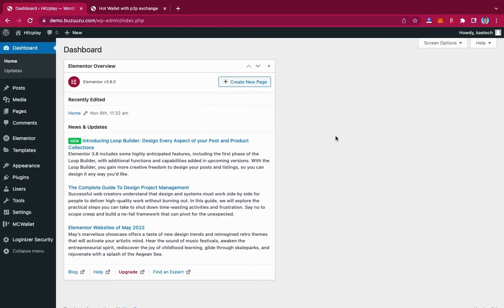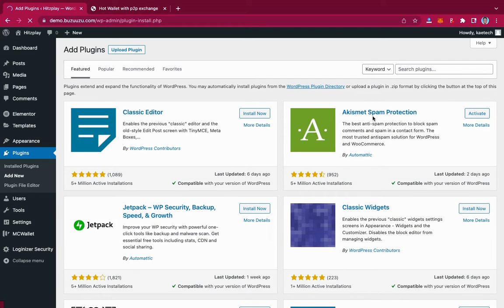Okay guys, so we're going to go to our dashboard over here. As you can see, this is our dashboard. Now what we're going to do is add a new plugin. So we hover on plugins over here and then click on add new. Now we're going to install a plugin called Ultimate Member.